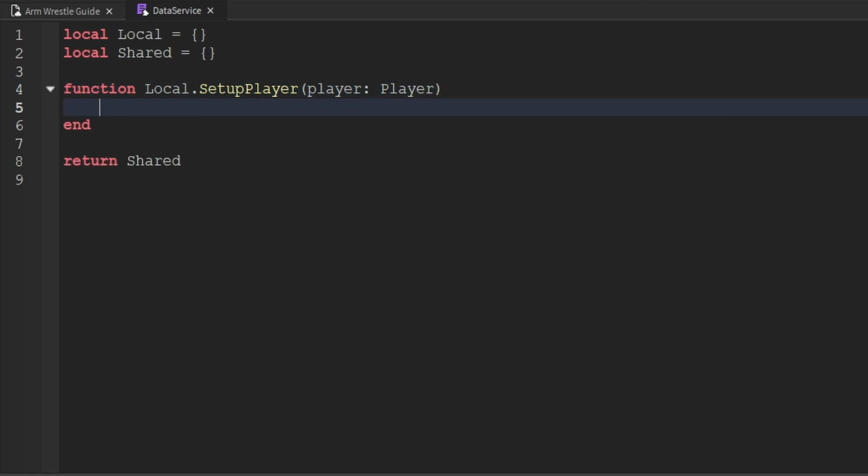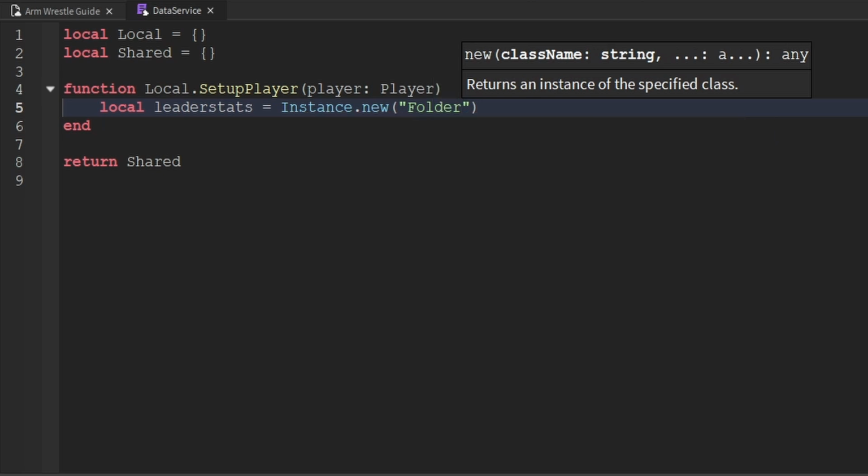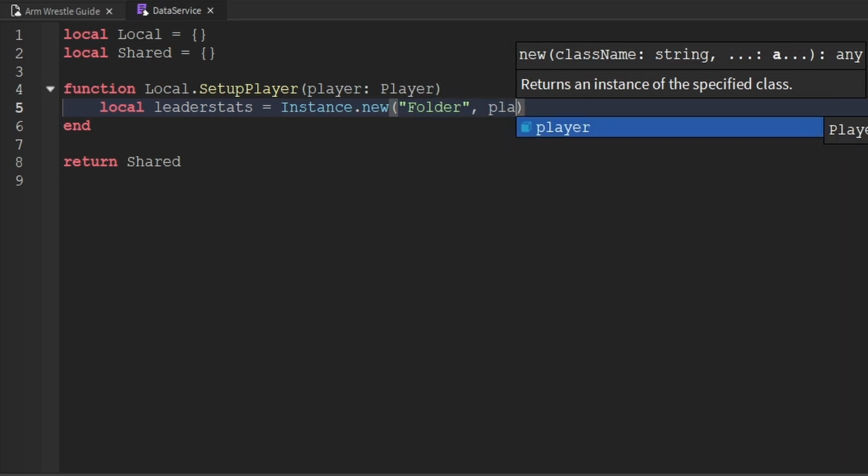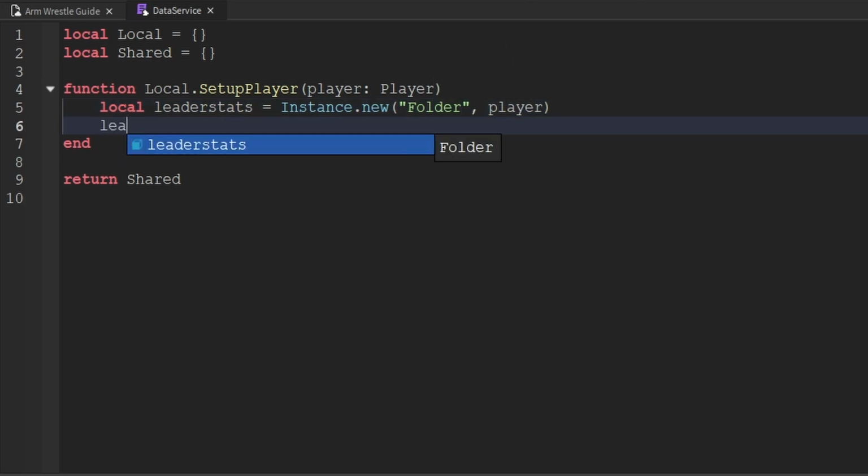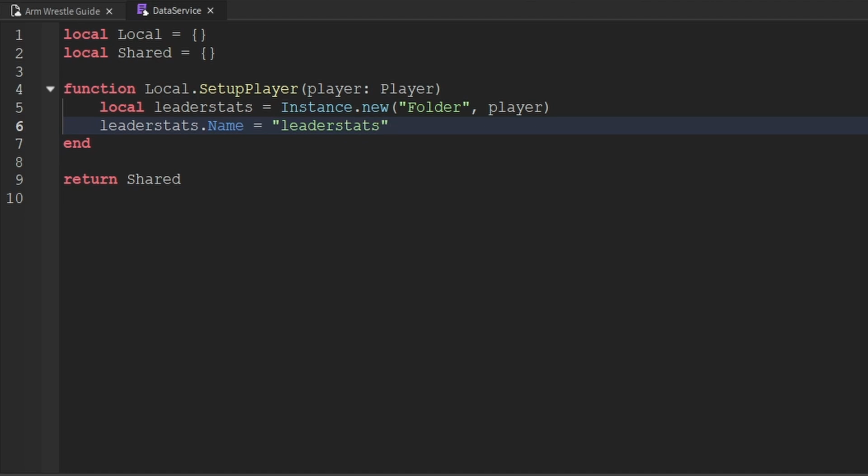Now again, what do we want to do inside of this function? Well, we want to create the leader stats for the player. So we're going to create a variable called leaderstats, which is going to be equal to Instance.new, and the leaderstats, of course, is a folder. And where do we want to parent this to? Well, we want to parent it to the player. Then we have to rename this folder so that we can actually make it into the leaderstats. And what are we going to rename it to? Well, of course, we're going to rename it to leaderstats, if I can actually spell that correctly.